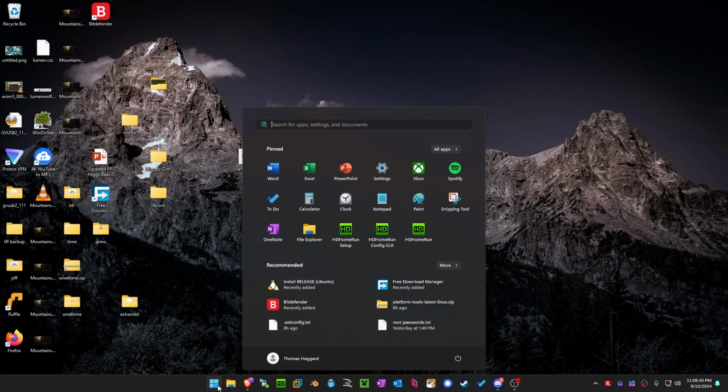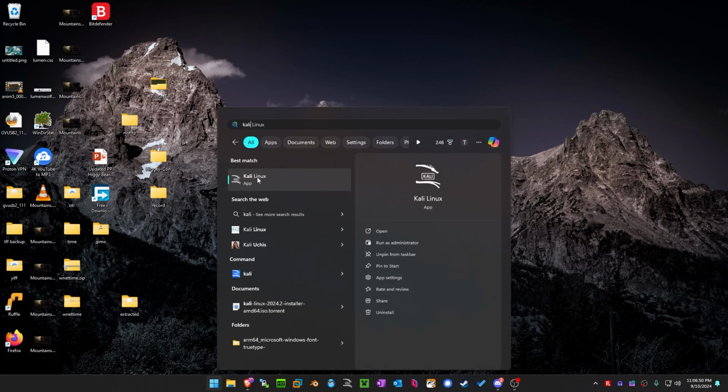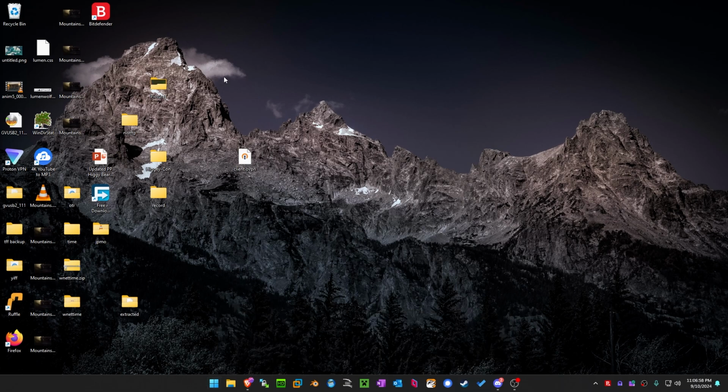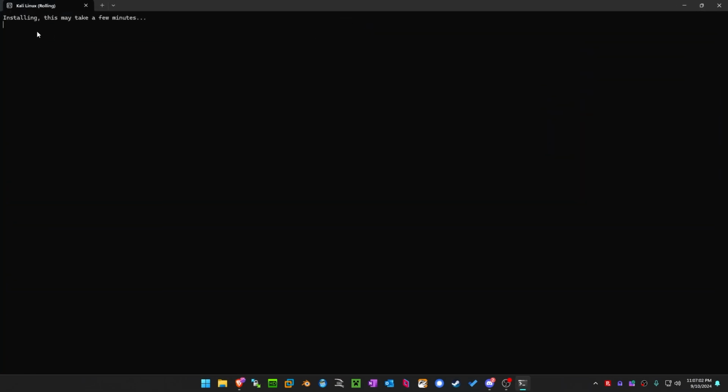So next thing you're going to do is open Kali. If you don't see it in here, you can do it through a command line command, but if it's not showing up, then there might be something wrong on the back end. So just open up Kali here. It'll open up things saying installing. This may take a few minutes.